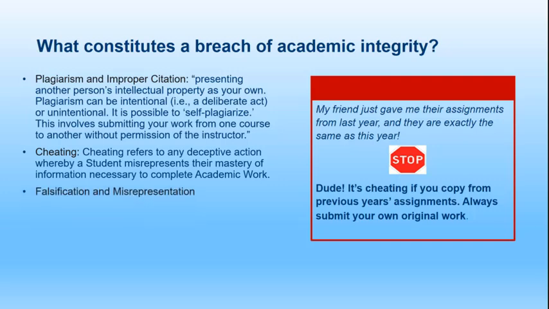Falsification and misrepresentation. Well, falsification involves altering or modifying a genuine document or creating a false document for the purpose of misleading or deceiving in your course. So this could be like a fake medical note, for example. Misrepresentation is about giving a false or misleading account, so lying, whether it's verbally or otherwise, including the omission of relevant information or documentation.